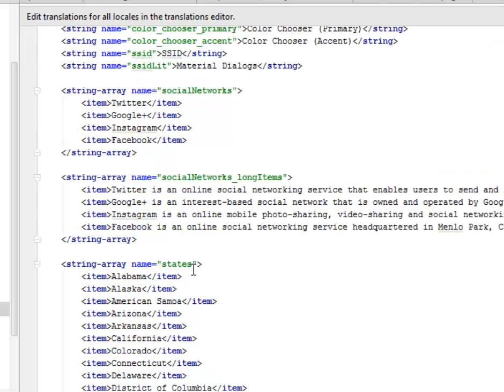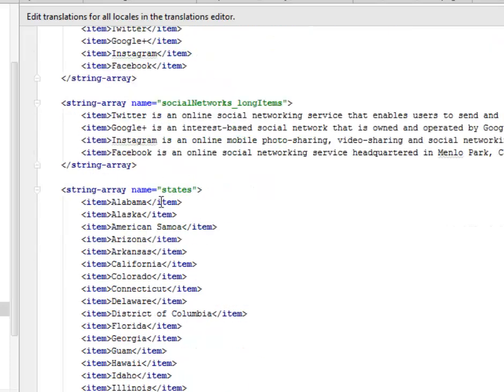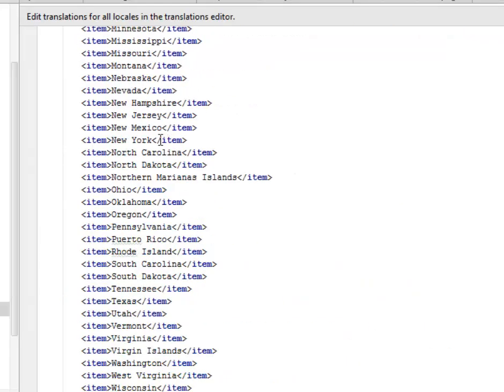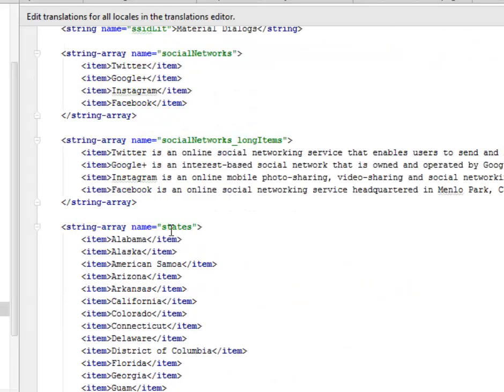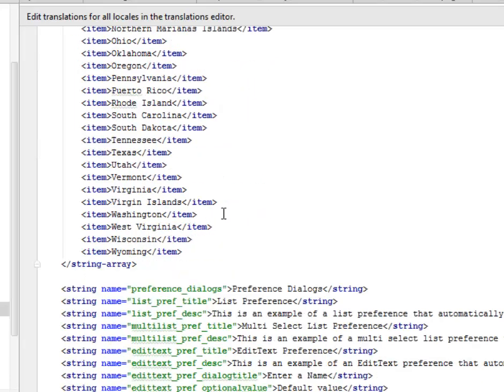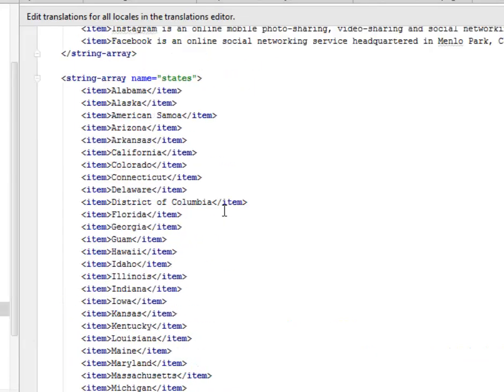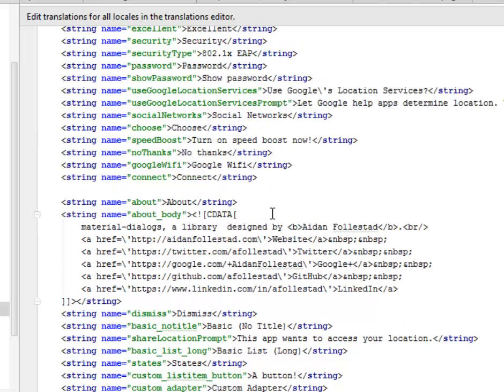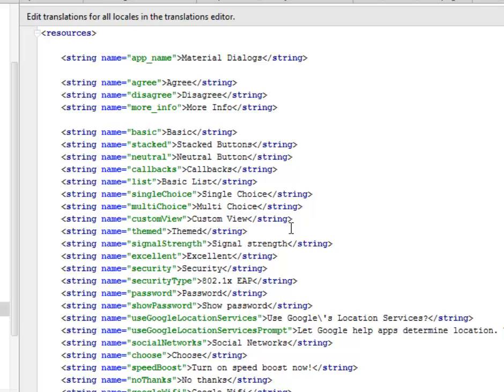We actually have even the string array for states, where we have all states in the United States, starting from Alabama down to Wisconsin. These are all states in the United States. You have social network log items integration for the about, for the dismiss. These are all string integrations which are used in the XML and even in the Java classes.